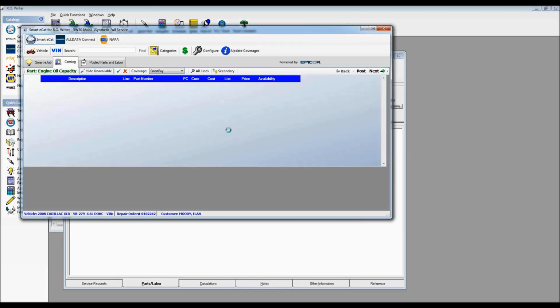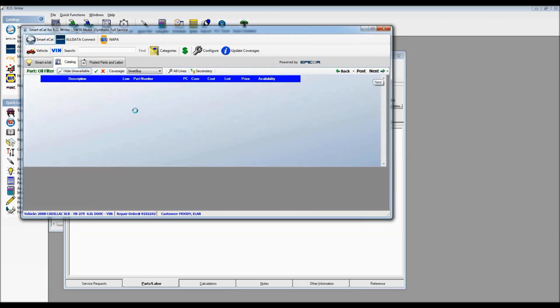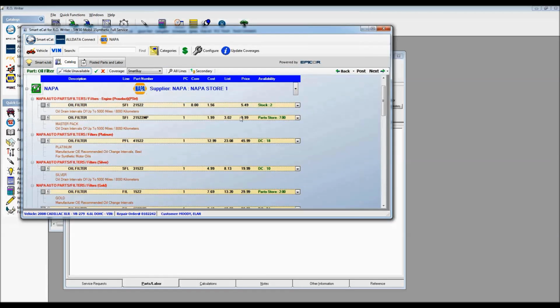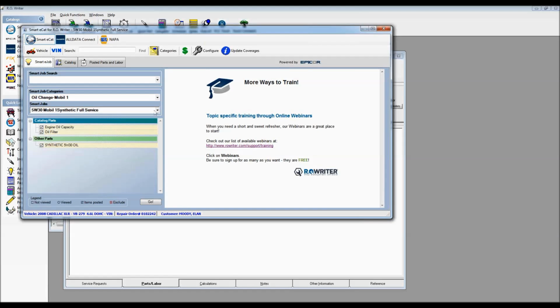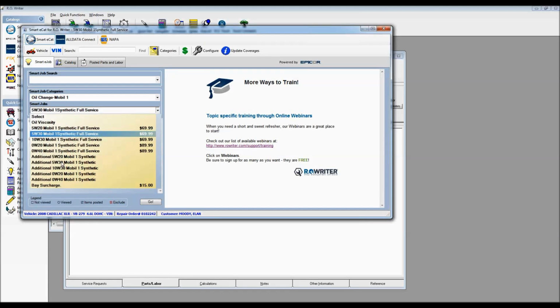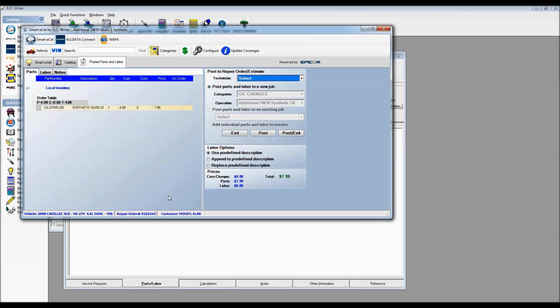So as I add this, I click on Go and it tells me 8 quarts is what goes in that Cadillac XLR. We'll click on Next to have it find the filter. Even though it's 8 quarts of synthetic, it's still a standard priced filter in my case. Click on Next, and then I want to add on 3 additional quarts of oil. So I'll click on Post and immediately come back here and go down to my additional 5W30 Mobil 1 synthetic. Click on Go.